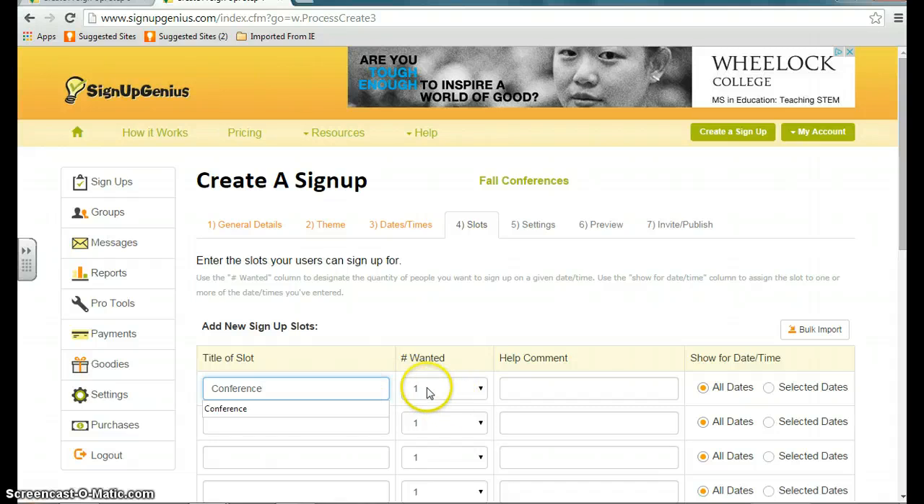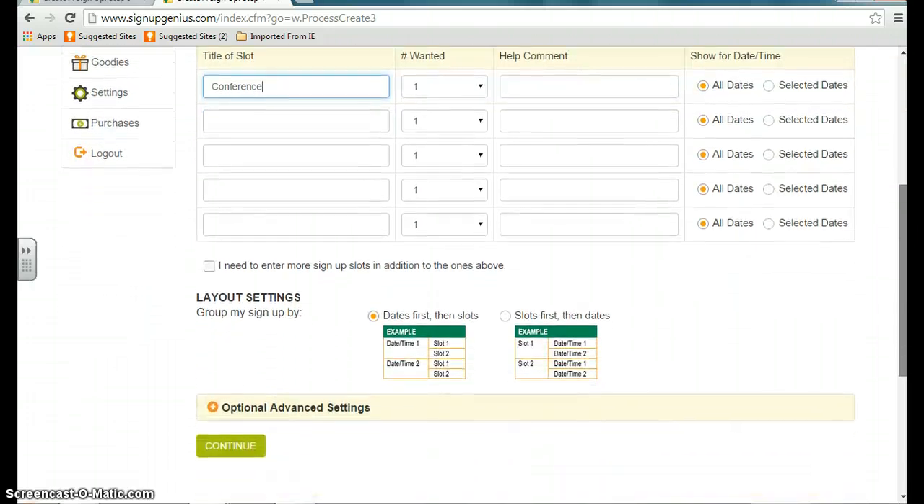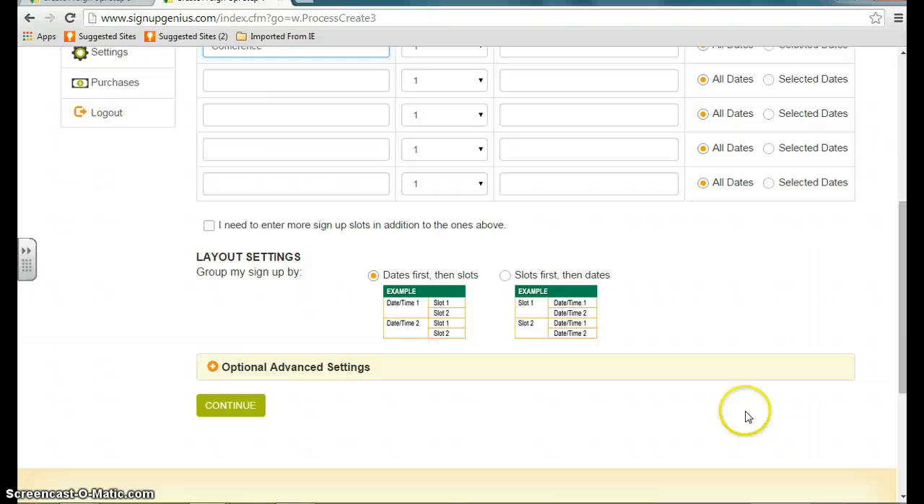And this just tells me how many people can sign up for that time slot. And I only want one sign up per conference. And I only have to do that once. And then I don't really need to mess around with my layouts. I'm just going to go ahead and continue.